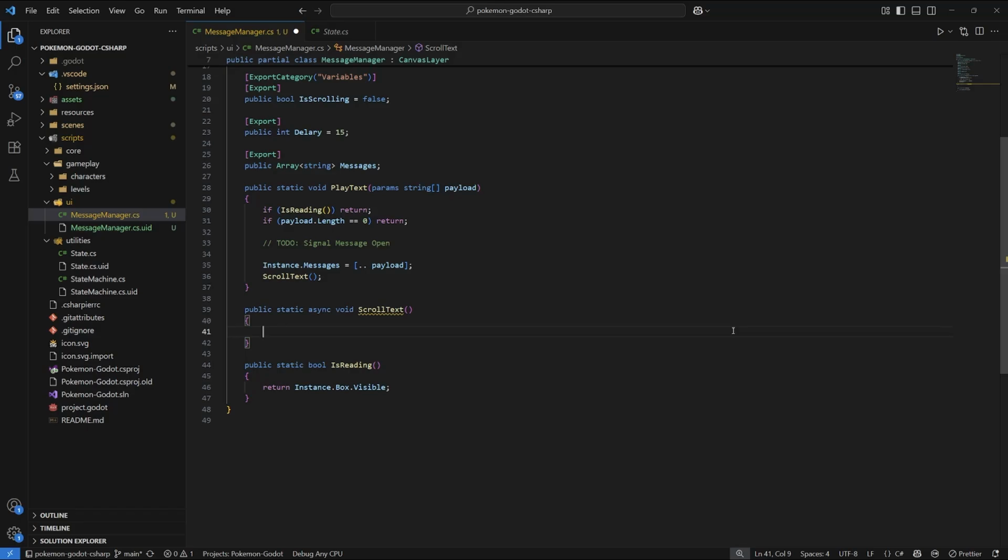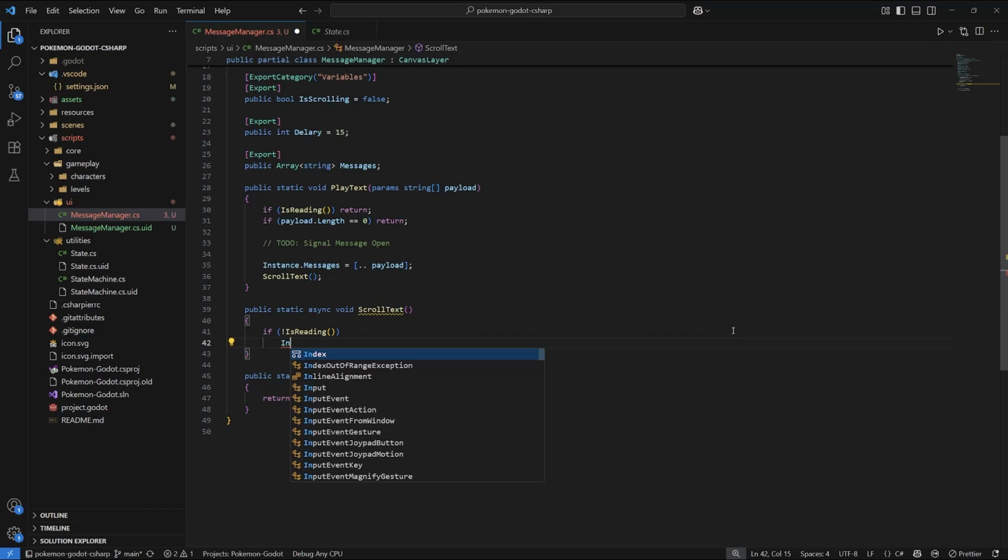So the very first thing we're going to want to do is check to see if our instance box is visible. So let's check to see if we're not reading, because we already have a function for that. So if we're not reading, we can make the instance.box.visible equal to true.